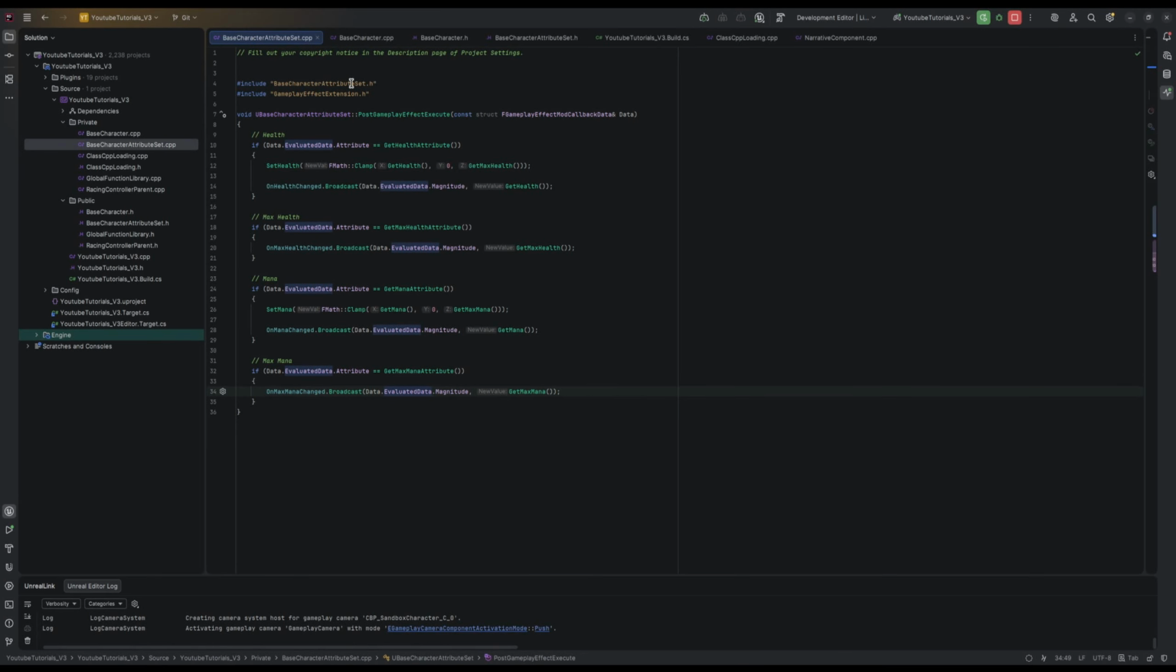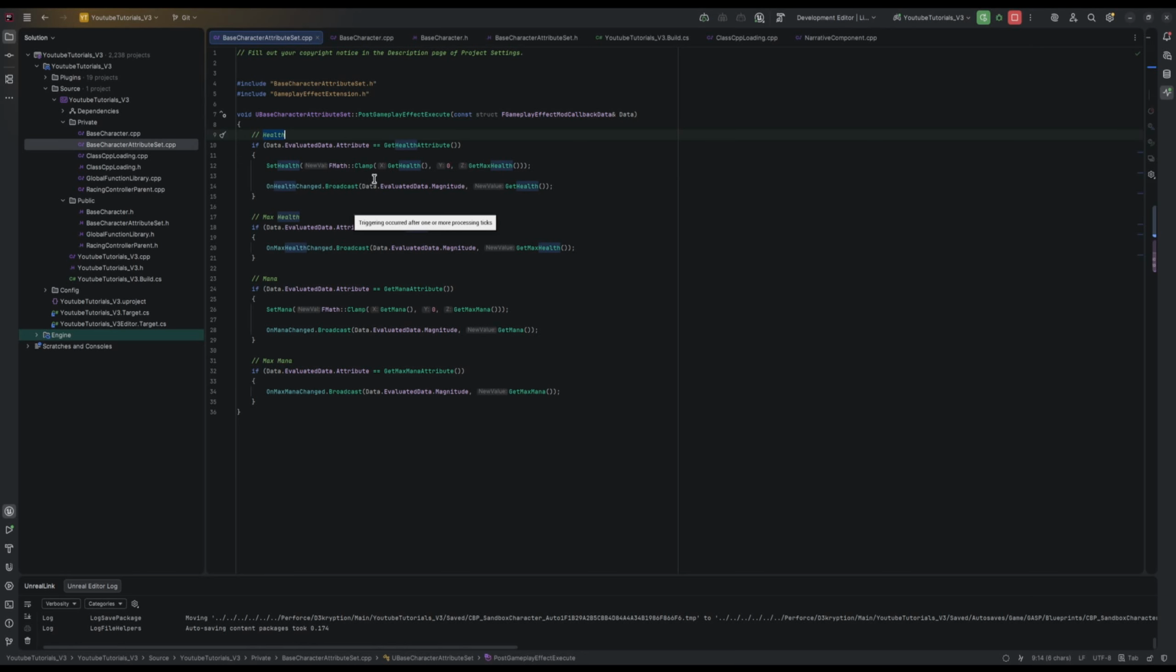C++ is the same. So in here, look. PostGameplayEffectExecute. So post means after. Gameplay effect is part of the GAS system, execute. So after a gameplay effect has been executed, you don't need to know any of this stuff up here just at the moment, because this is the bit we're focusing on. And then in here, health, because I've added a comment to make it easy. When the evaluated data attribute, what does that mean? I don't know, let's skip it for now. Equals health, okay?